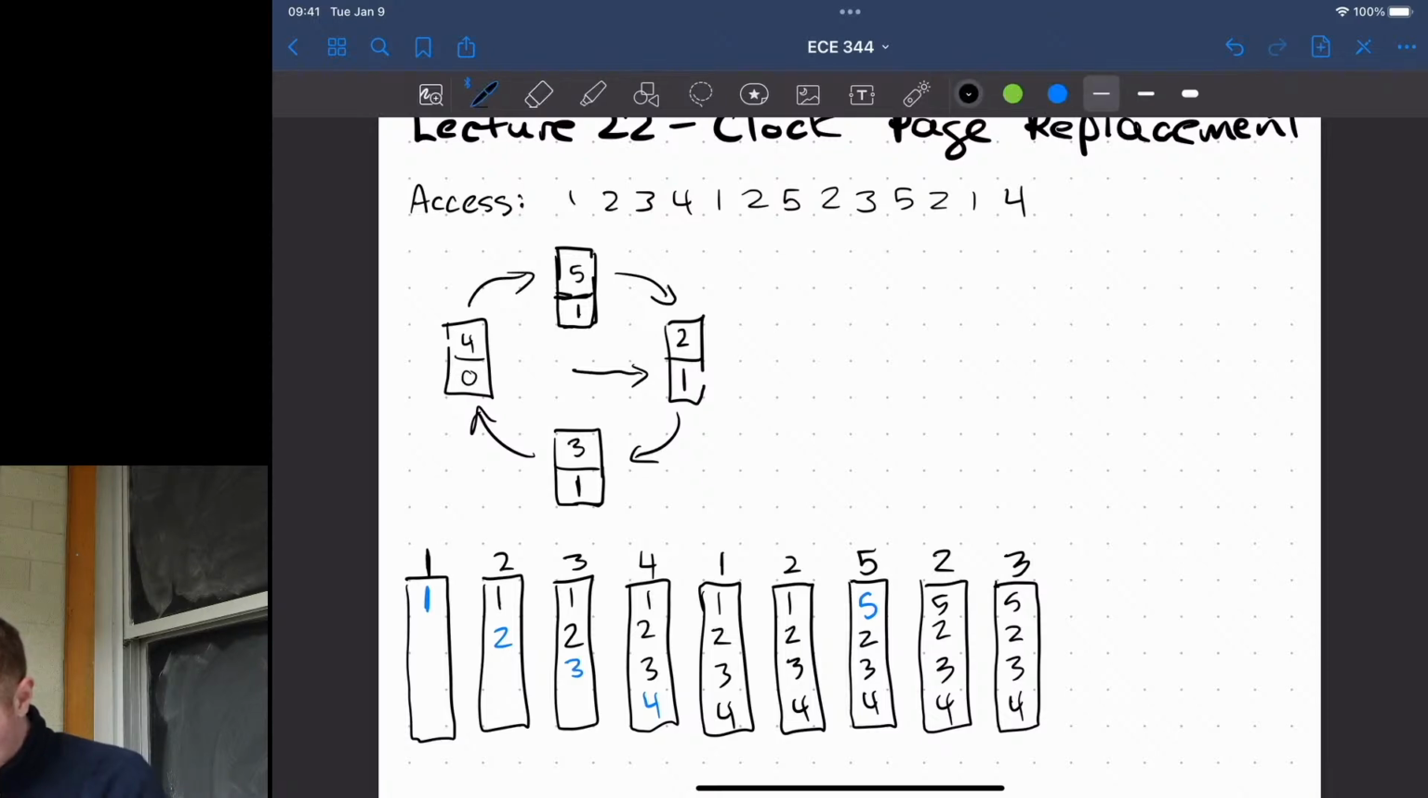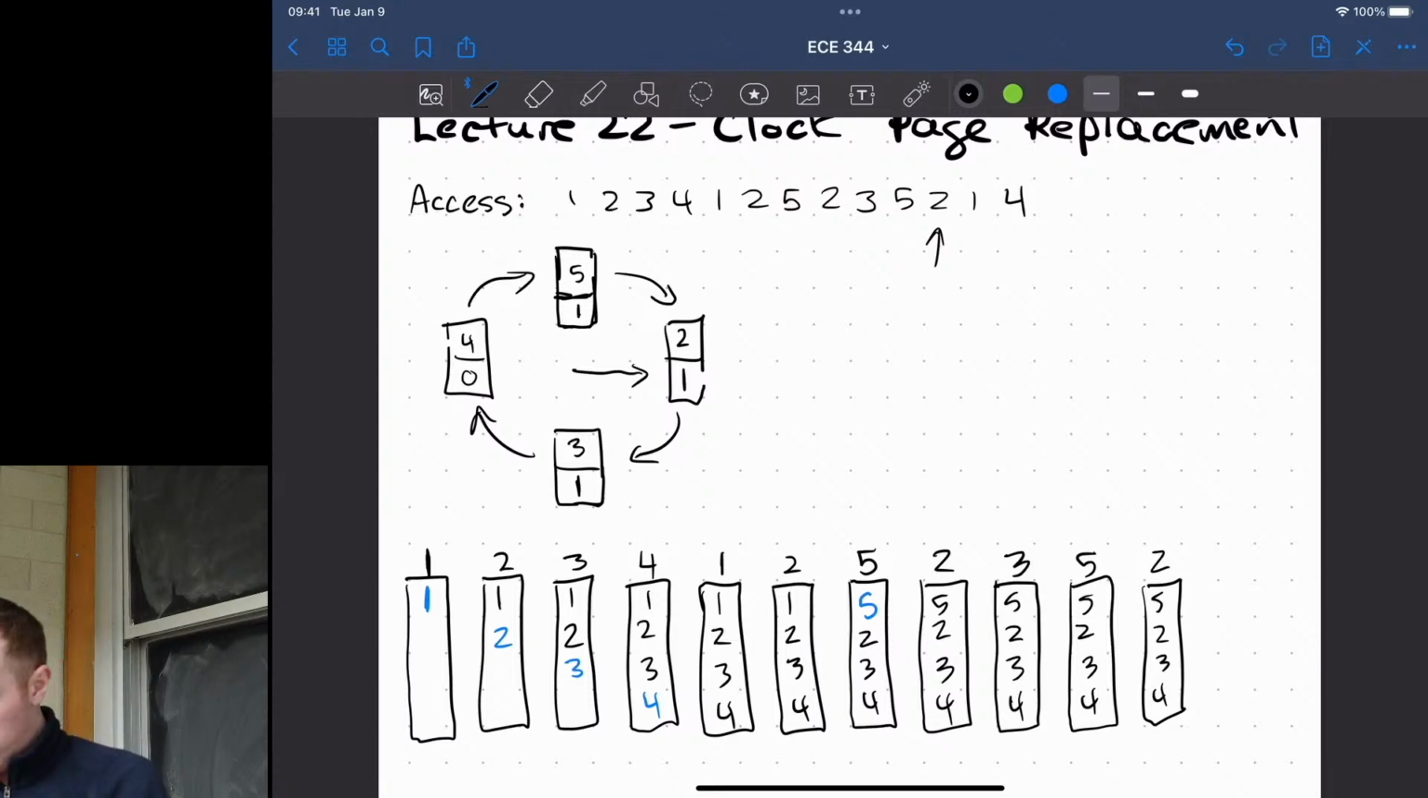So now we have an access to page 5. It is in memory, and its reference bit is already a 1, so we don't have to do anything. Similarly, for an access to page 2, its reference bit's already 1. We don't have to do anything.